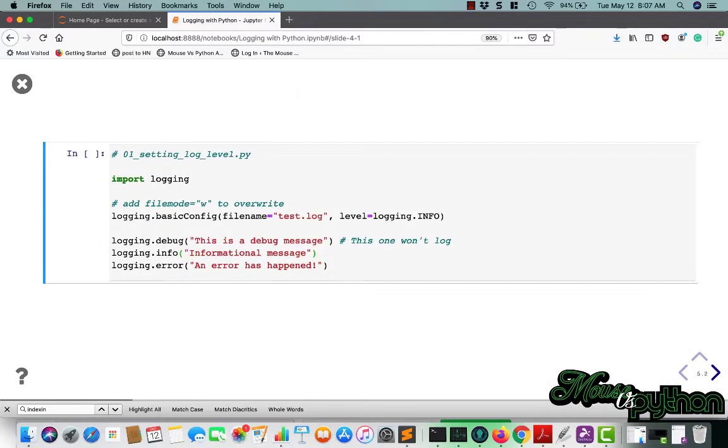Let's find out. One of the simplest ways to do it is to create a basic configuration. So after you import logging, you can do logging.basicConfig. Then you set your filename to test.log. If you add your filemode and set it to W, you can overwrite whatever file was already there. And then you can set the level. Level equals logging.INFO. So now if we were to run this code, you would end up getting the informational message and an error message, but the debug message wouldn't be in there.